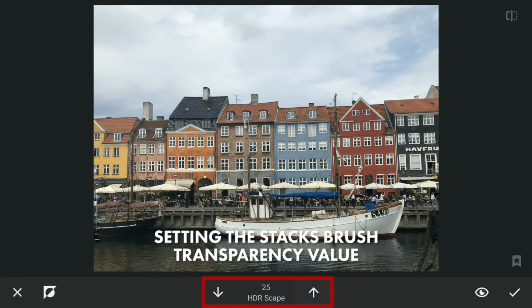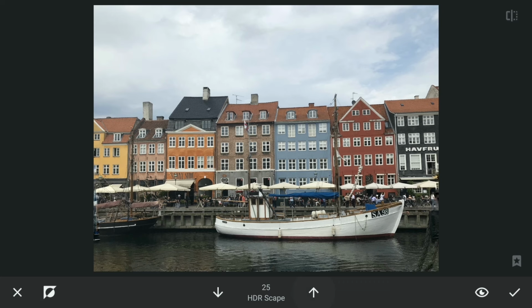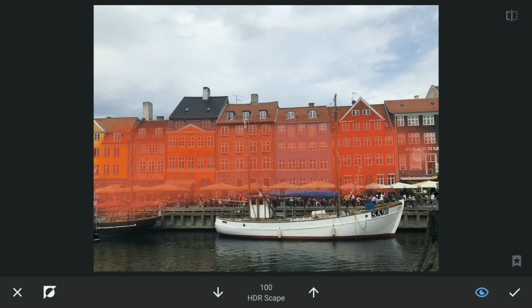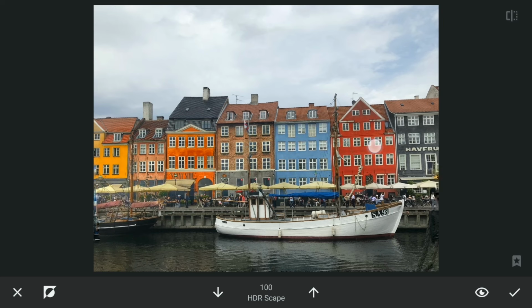At the center, you can set the brush transparency values in 25 count increments. As I was planning to give the HDR effect only on the buildings, with the effect hidden, that is with the filter off, and with the brush value at 100, I'm going to brush manually on the buildings. Again, toggling the eye icon lets you see where exactly the effect is being applied. Now you can see the full HDR effect on the buildings.